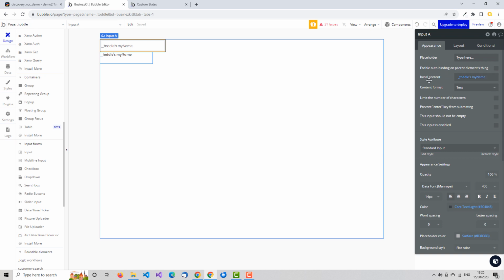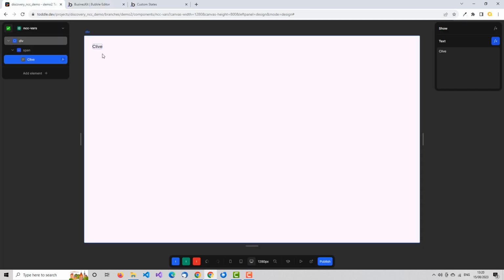And there are ways around it. We can put it in a group, etc., and play around with that. But generally speaking, Bubble doesn't have what we call a two-way data binding between a custom state and the element. Okay, now it's completely different in that regard to Toddle.